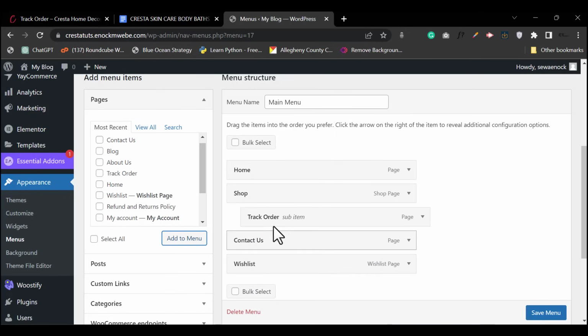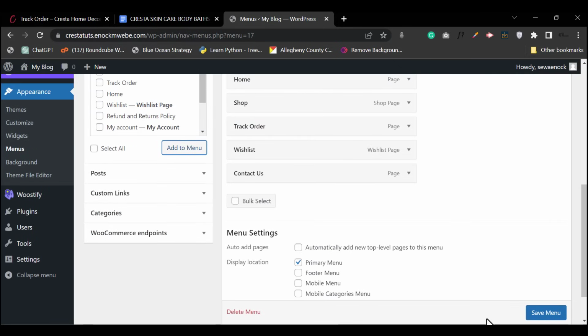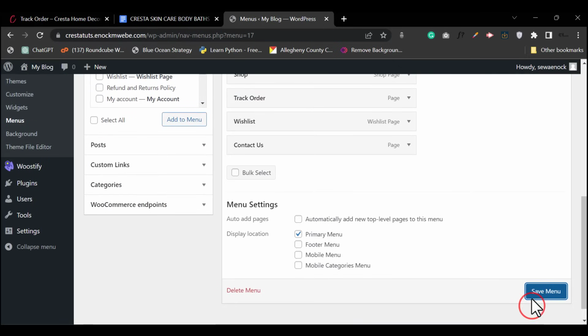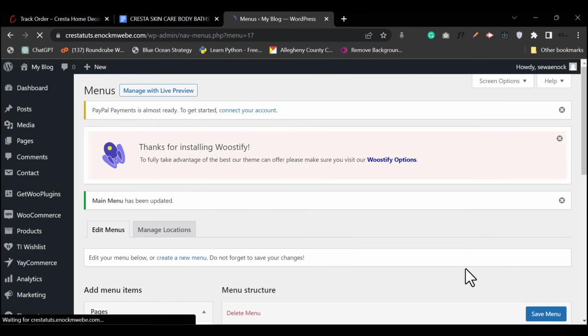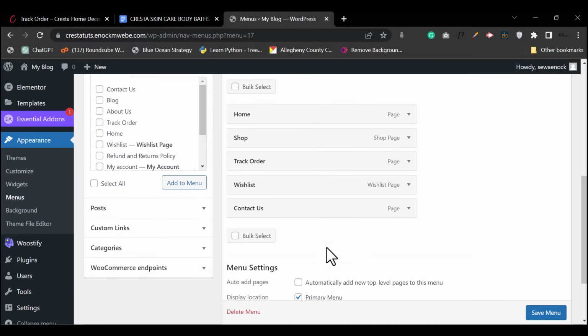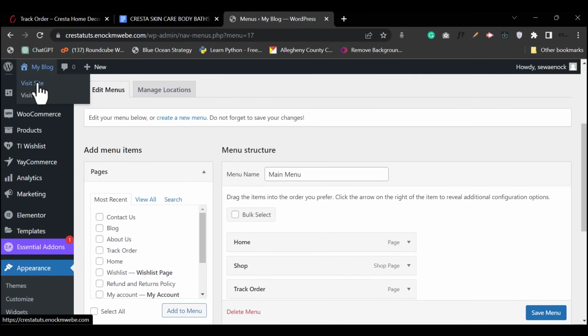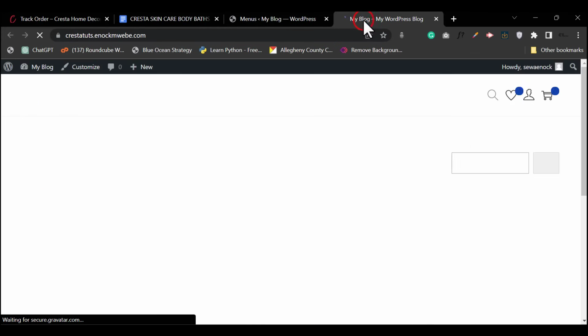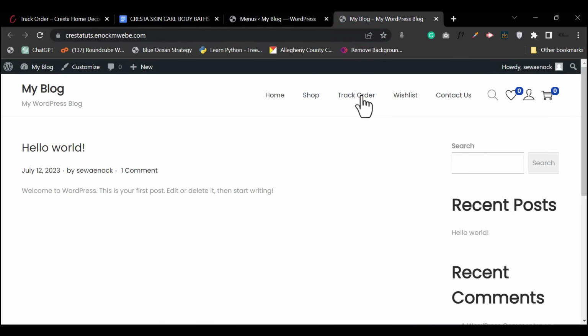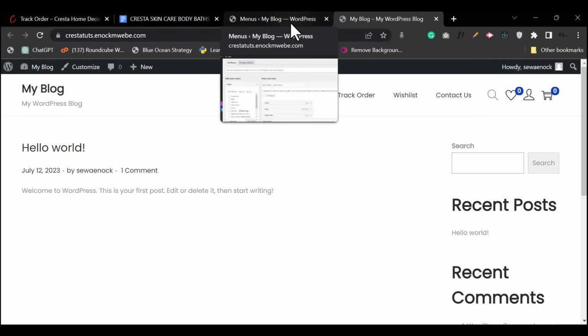I think they should be here and this right here. Okay, then I'll just click save menu. All right. Great. Now let's check out our website. If we go here and right-click, visit site, we'll find that we have our home, shop, track order, website, and contact us. So I think that is nice.